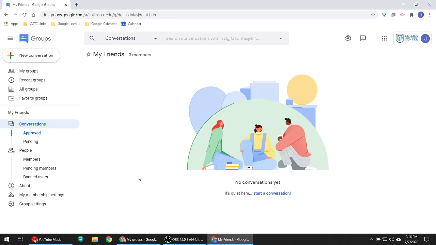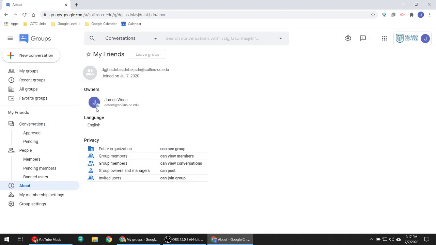Here we are. So now that we're here, pretty cool. Something that you can do now is, instead of having to come to Google Groups every single time you want to make a post, go to About, and then copy this email address, right? This is that nonsense string of letters. There we go. I've copied that.